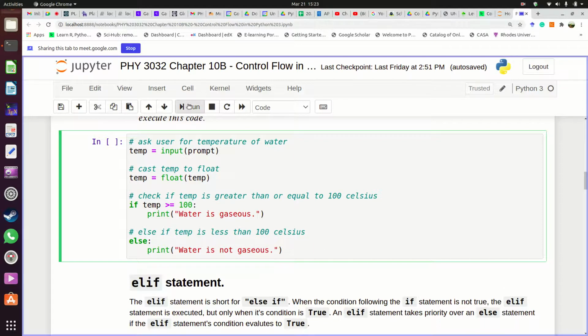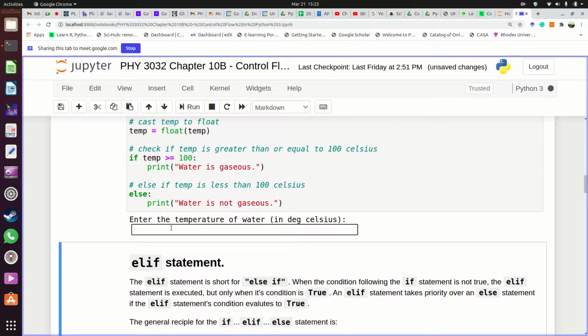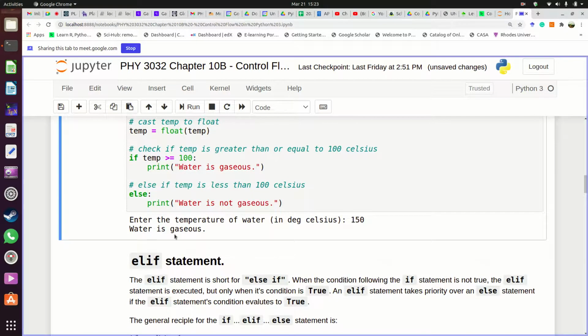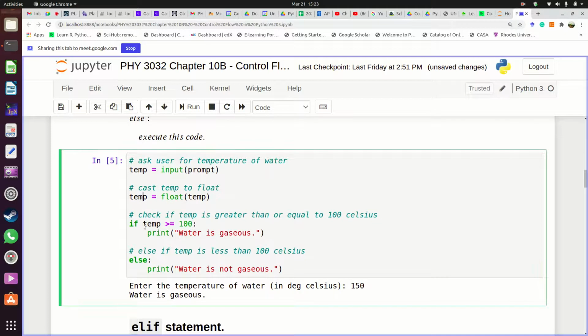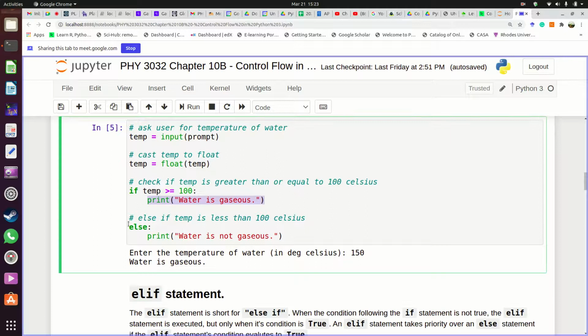So we start with a higher temperature, 150. We enter a temperature of 150, and that's what we get: Water is gaseous. Here we store a temperature of 150, then we check: temp greater than or equals to 100. Temp has a value of 150. This is true, so we print out water is gaseous. Once this is printed out, the else is not evaluated. We don't look at it anymore. Once a condition is true, whatever is under the if has been worked out, and what comes after the else is not looked at.